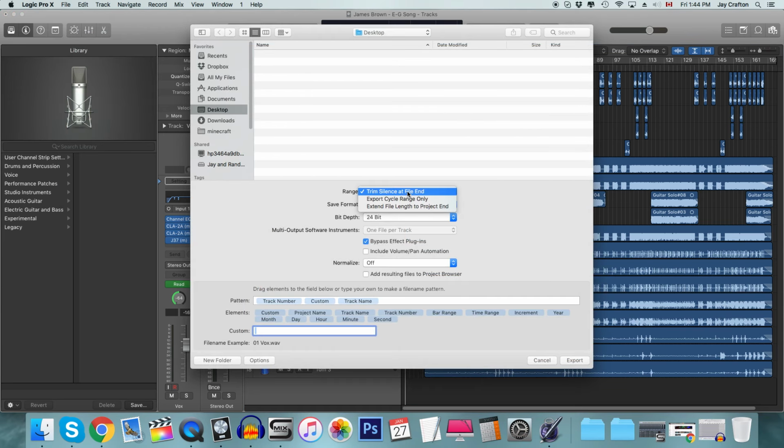And then we have the default, which is trim silence at file end. So basically the files will be cut off where the silence begins, which is usually what you want to go with. Then you have your save format, so AIFF, WAV, CAF. Bit depth, we're just going to leave that at 24.